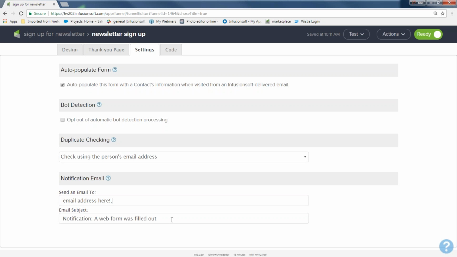The subject line will be this, the bottom field: A web form was filled out. And we recommend that you change that to what they filled it out for, our awesome newsletter, so that we know what they filled out. Every single field that they type in on that form will automatically be sent to you in that email.